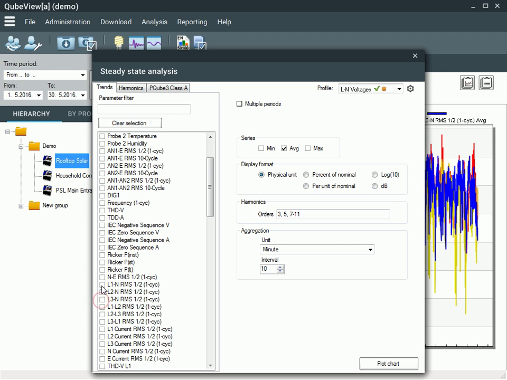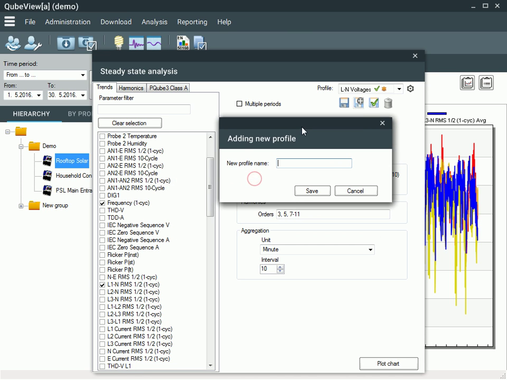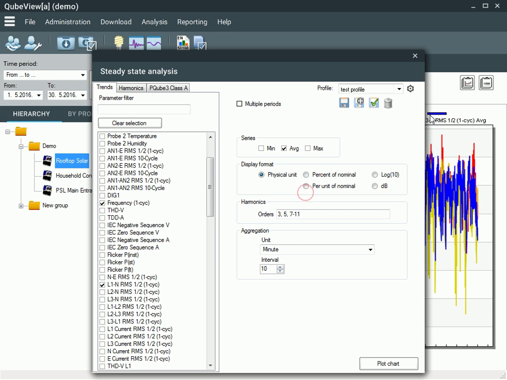So to edit this profile, you can go ahead and change this selection. For instance, let's just leave one voltage channel, and let's add a frequency. And I will go ahead and click this button right to the combo box, and it will open my options. I will want to save this as a new profile. So clicking on the second button, it will ask me for a name. Let's call it test profile. Okay, save.